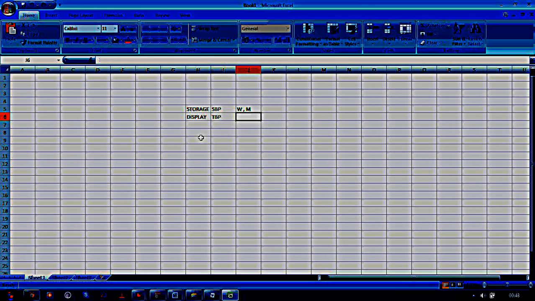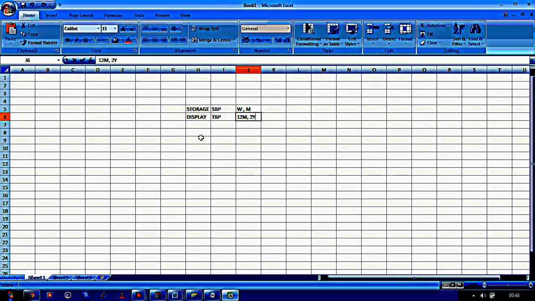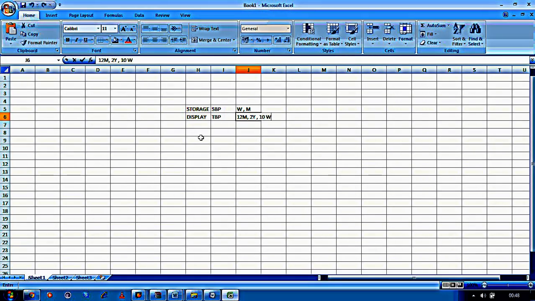In the display, what we have to give is how many weeks or how many months I can display the data in my planning book. Whether I want to display 12 months or 2 years or 10 weeks. How I want to display my data in the planning book, that we will define in the time bucket profile.